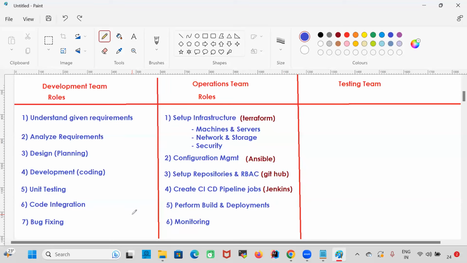Then we are responsible to create CI/CD pipelines to automate build and deployment of the application. Create CI/CD pipeline jobs for the build and deployment process. CI/CD is nothing but continuous integration and continuous deployment. Code will be available in one place, the server is available in another place. We need to take the code and deploy that code. For that, we are going to use the CI/CD process. So that CI/CD pipeline we need to create.